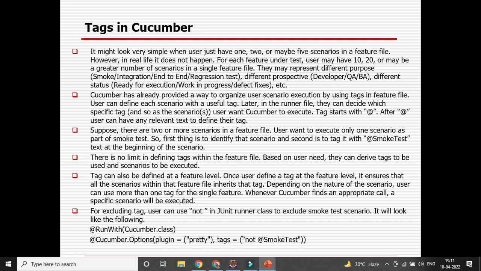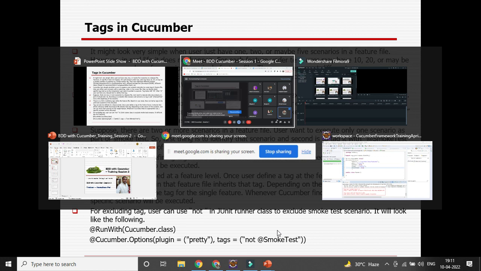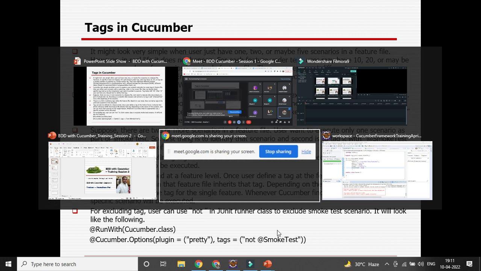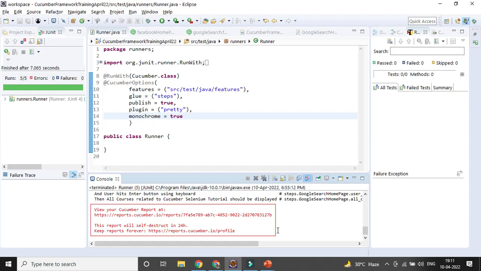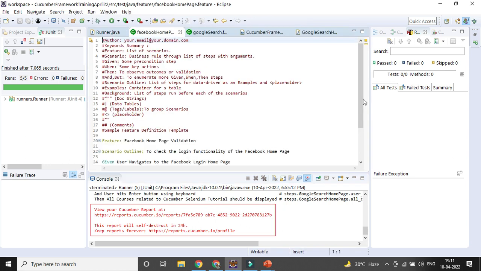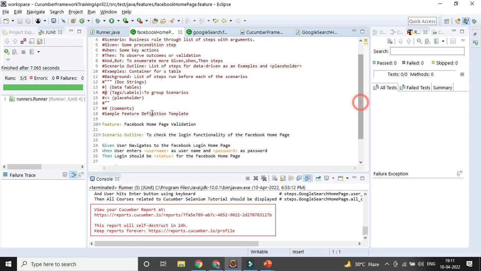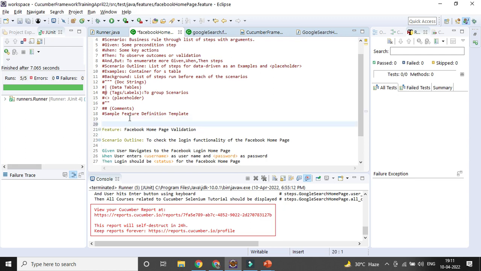So let's go to the project we started creating yesterday, right? So this is the project we started. These are the two features files. Suppose, say, the Facebook page. So I will be defining some tags. At the feature level I want to define one tag with the help of the @ annotation, @Facebook homepage. So that is the tag I want to define here, at the feature level, because everything I am validating is for the Facebook homepage only.